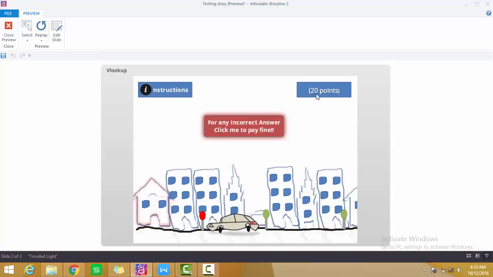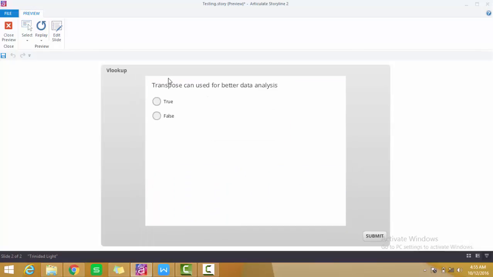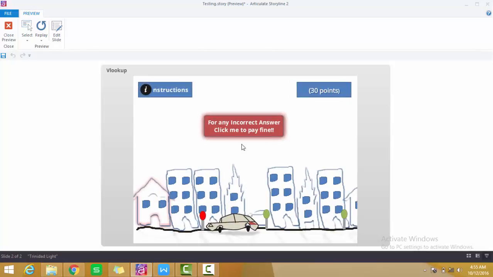So I have 20 points in my kitty now, and this is the last question, and let me answer this question correctly. So I say true, click on submit, it says correct, continue, and without paying the fine I can move forward to the last step.